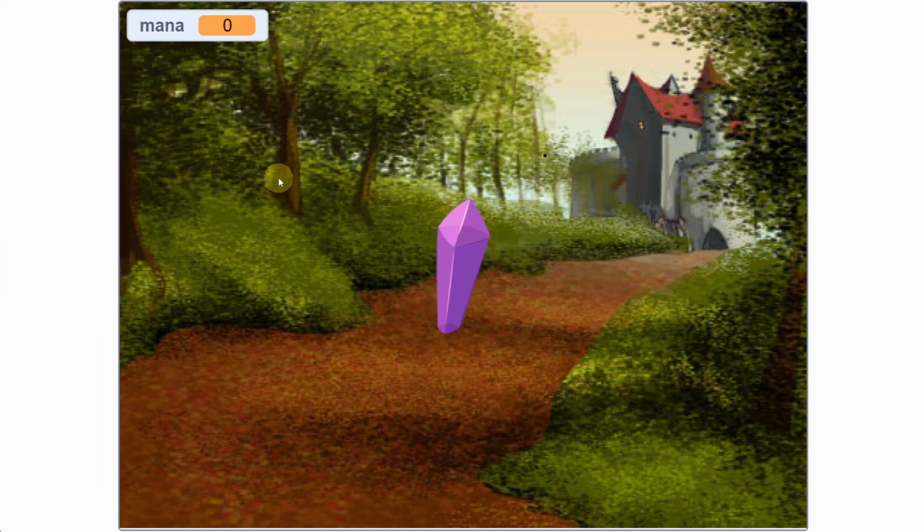That was it for today's video. Next time we will look at how we can add some animation to the crystal so it doesn't just look so boring when we click it. And we will see how we can change the sound as well.